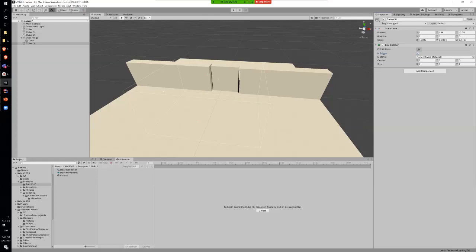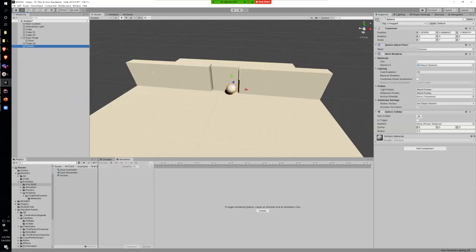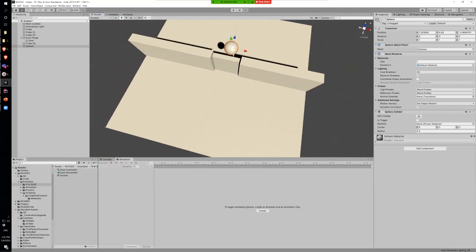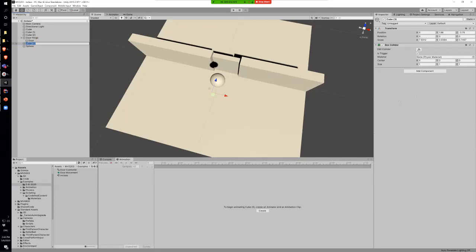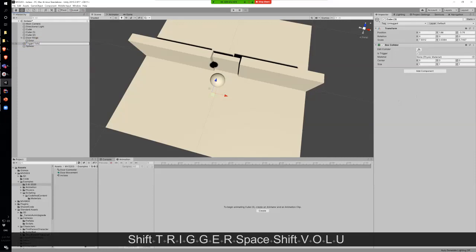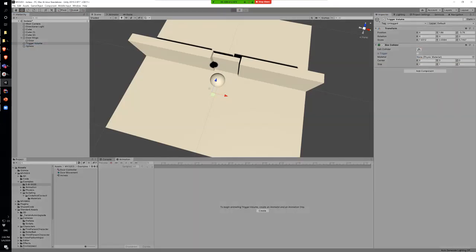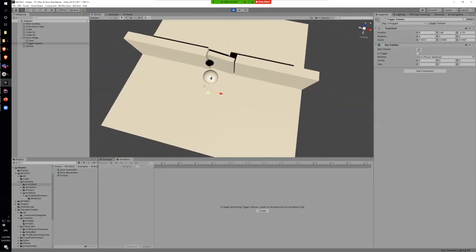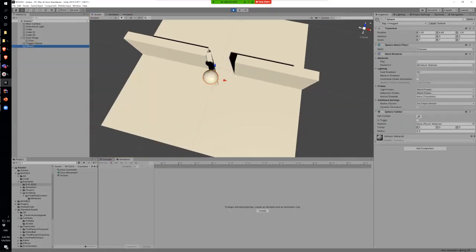And I could just make something in here just to test. Actually, let's bring this back. And then say that this is my trigger volume. And if I don't have it as a trigger and I hit play, it's sitting there. Does it have no rigid body? No. So let's give it a rigid body, right?